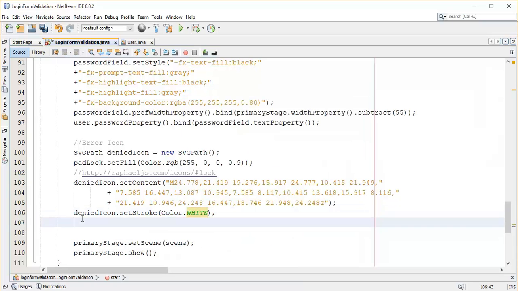So next is visibility property. So again deniedIcon dot setVisible false. So initially it will be false. When a user fills in a correct password, it will be visible, or true or false.